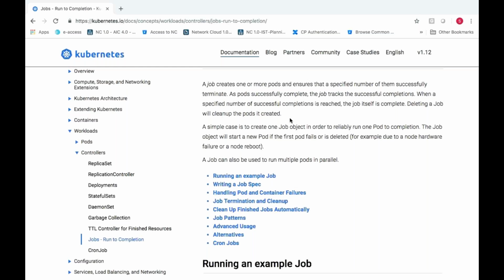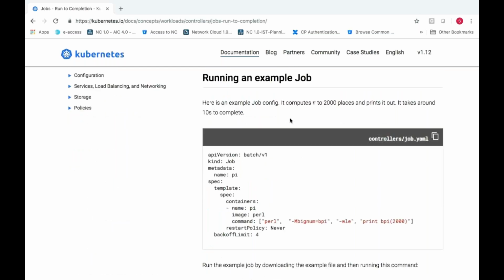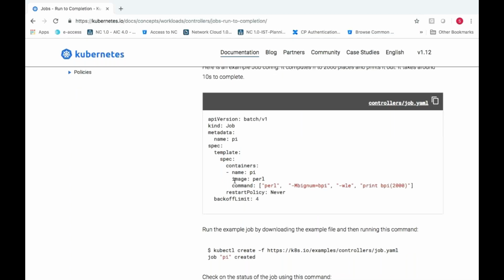So let us say here he has written some example. He is trying to run some command, and we'll see whether it will complete or not. The restart policy is set to never.